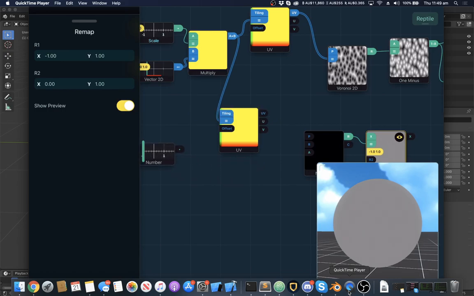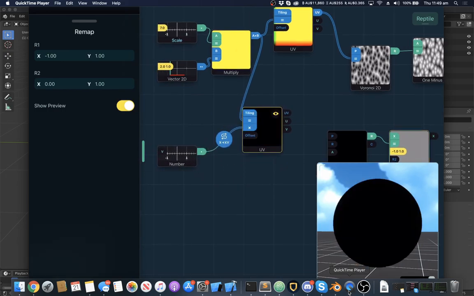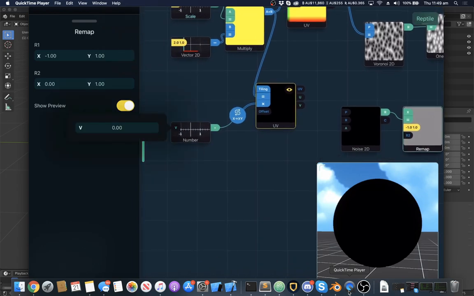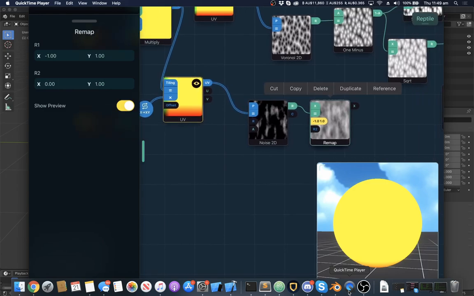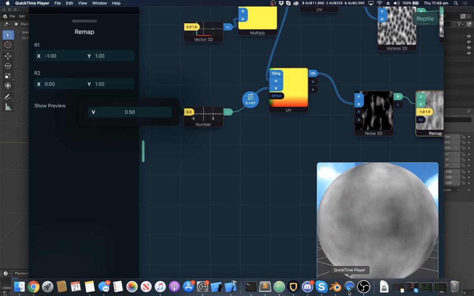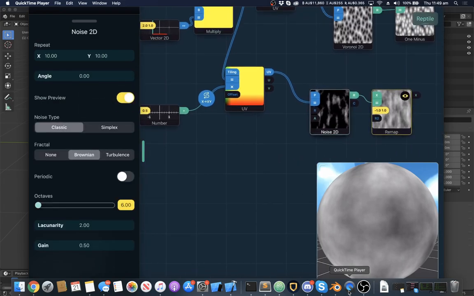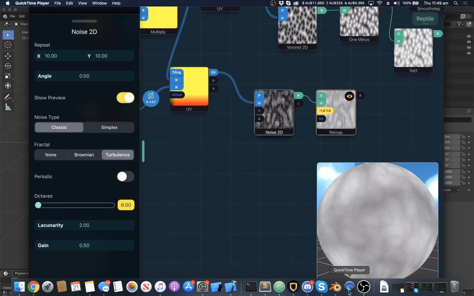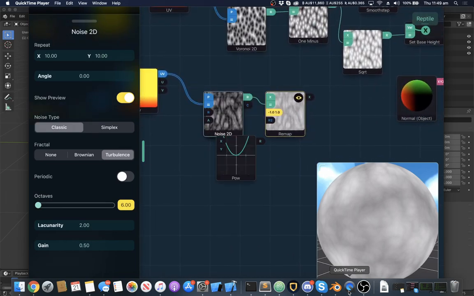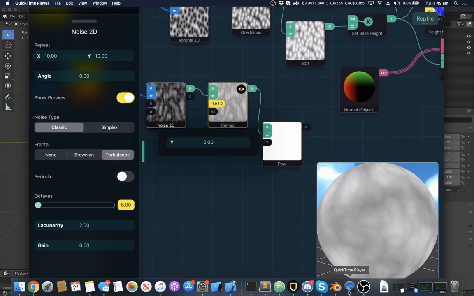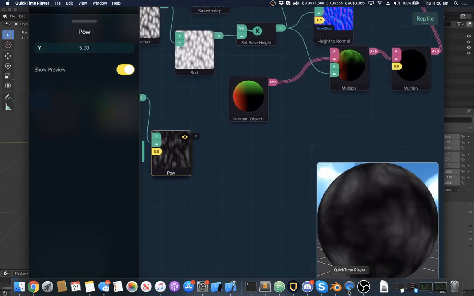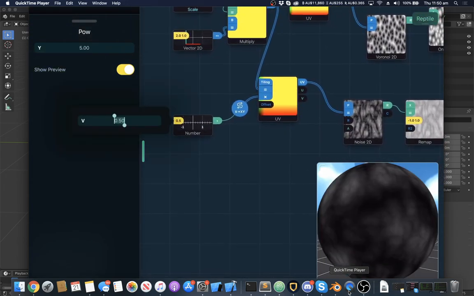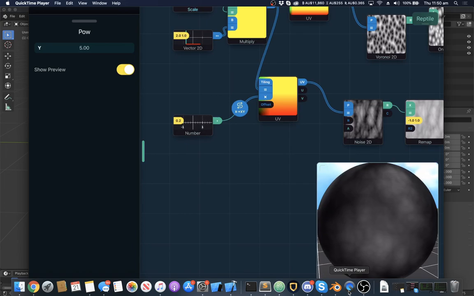But I have a separate noise scale feature. It's like 0.5. So this will be like that. But I kind of want that. Maybe turbulence. Power that. Contrast it up. Still want that to be, alright.